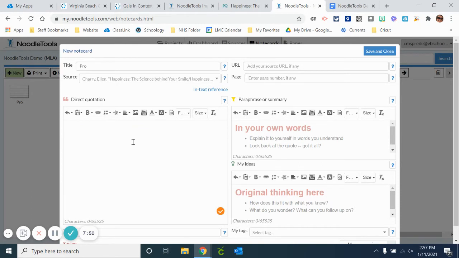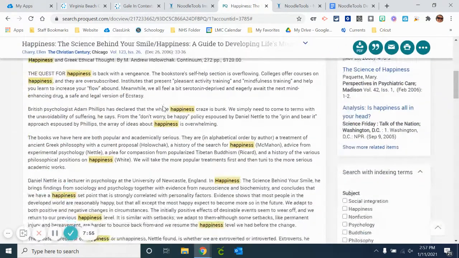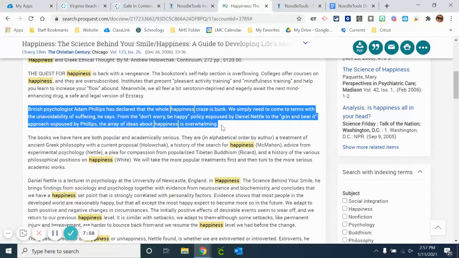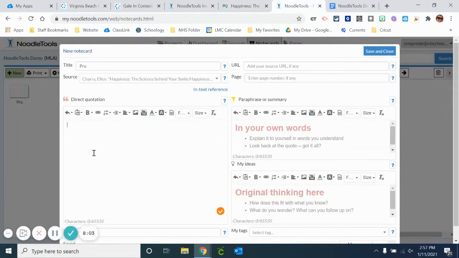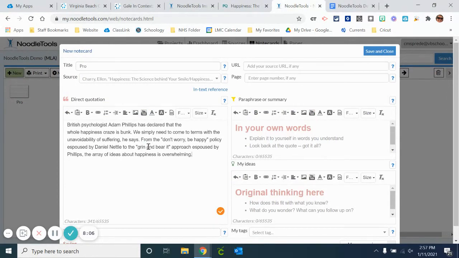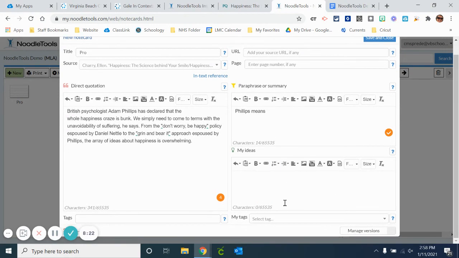And then if I wanted to go back into the article, and maybe there's a direct quote, for example, I can copy it and paste that right into my note card. And then this is where I can start to interact with that. So in my own words, I could explain what this means. So ellipse means, and give that information, or make a connection to my original thoughts. So I think, and start to fill that in.